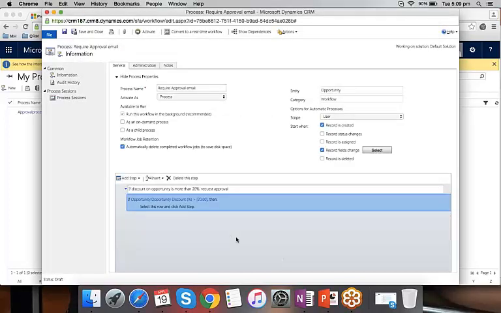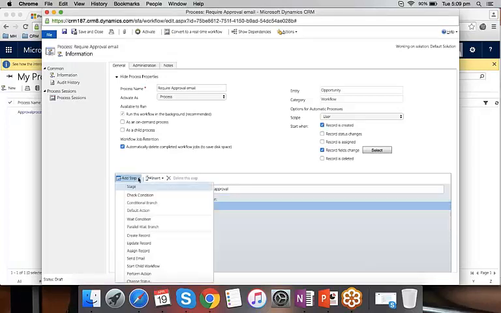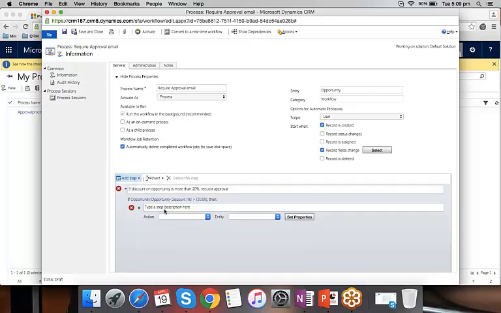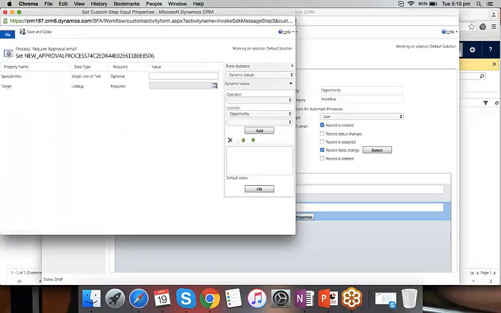Now once that's defined, what we want to do is run the action we created. So I'm going to go ahead and say add step and perform action. And let's call this must be approved. And we're going to select the approval process action that we created and set the properties of that.